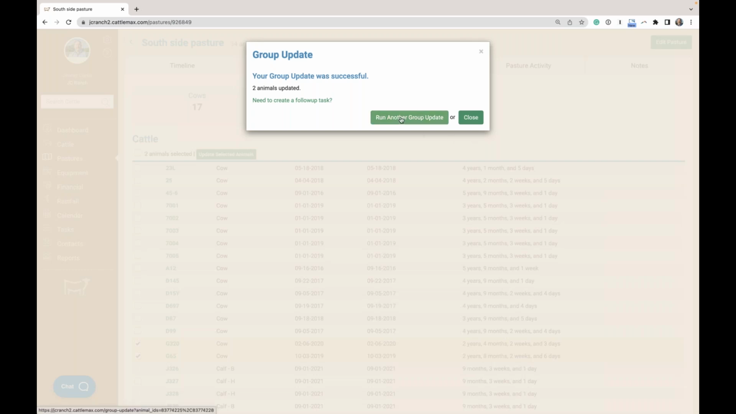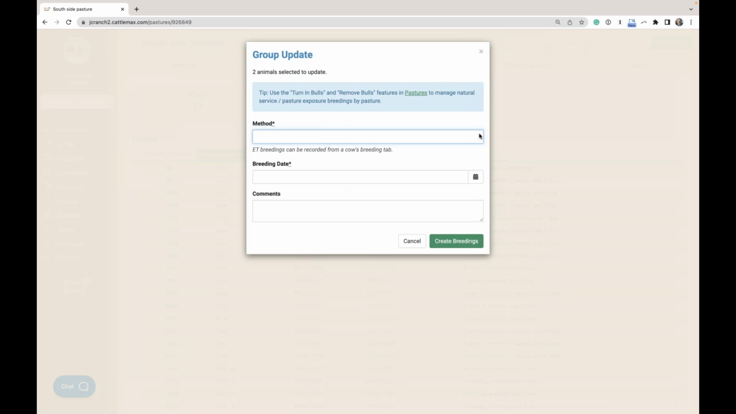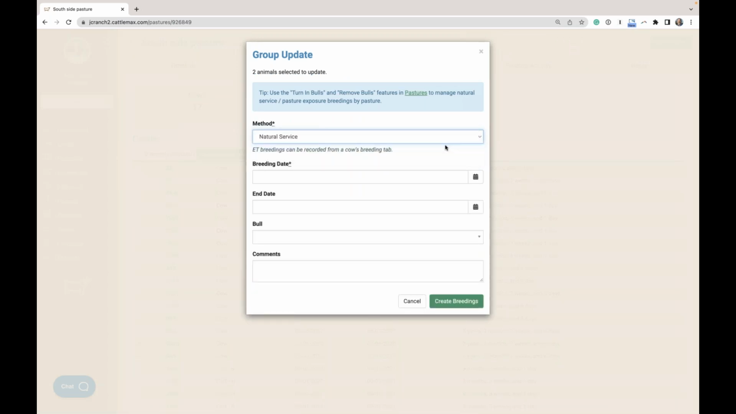So you can either run another group update right here on these 2 animals, or you could wait and go to the pasture. But we're going to use this method right here, and we're going to add breedings. And so the method is natural service, because that's what we're doing. We're using the bulls. Well, it's only gonna let me choose one, isn't it? If you had one bull, this is fine, or you could do this twice. So let's go ahead and do one.